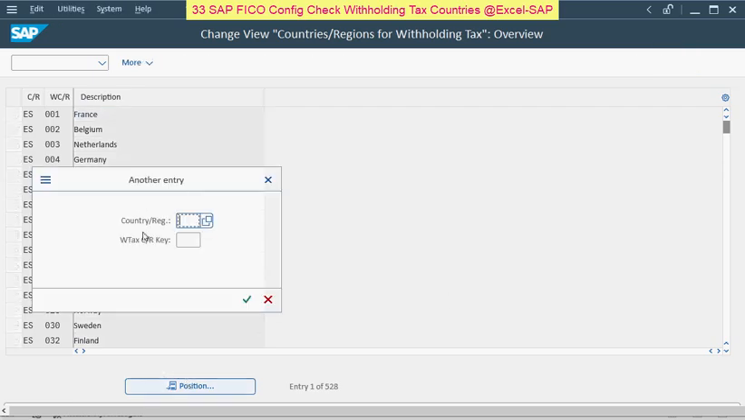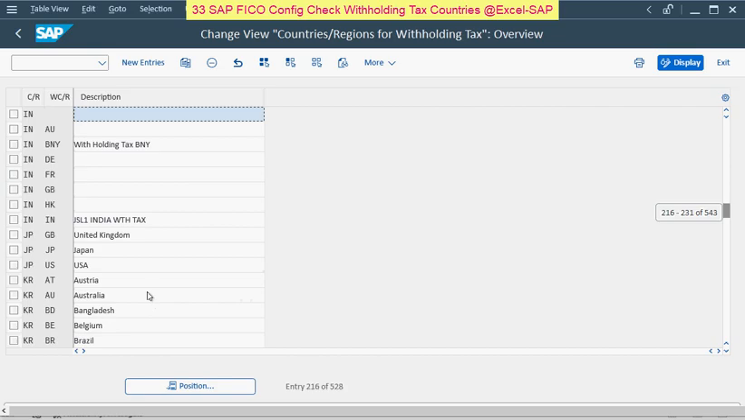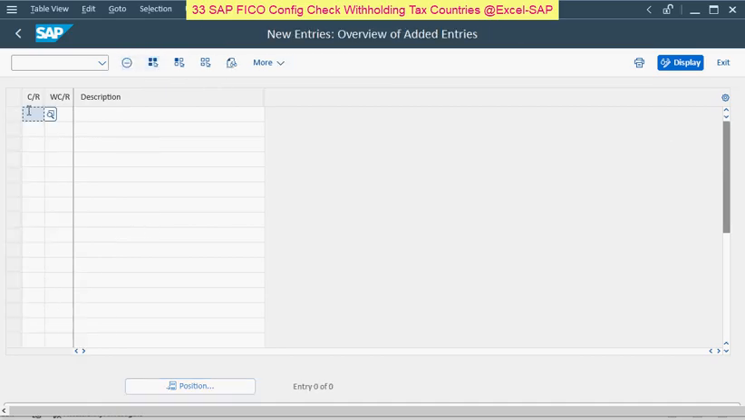Search for India here. So it's already there. If you want to create a new country, then you can click on New Entries here and you can update the country region like that. So India is already there, then my requirement is fulfilled. So I will not be creating any new countries here.